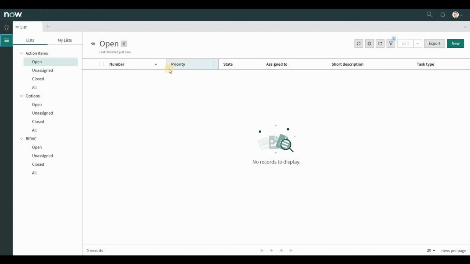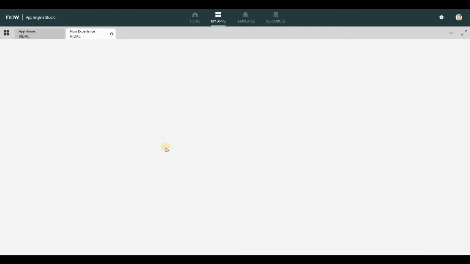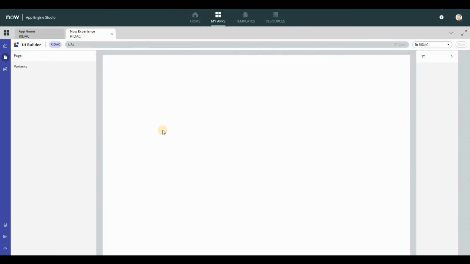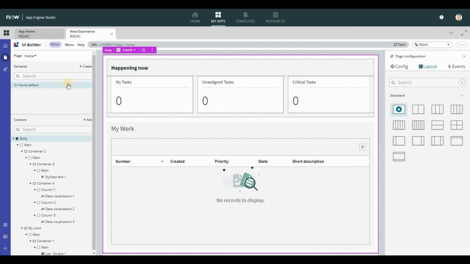To do that, we're going to go back to the App Engine Studio, and we're going to go ahead and click on the Riddick Workspace. When I do that, you can see it's going to open up a new tab, and it's going to display the Workspace editor. When the editor opens, it displays the dashboard or the home page for this workspace. Now, just to give you an idea of how this is set up, on the left-hand side, you can see under the label page here, we have multiple options.